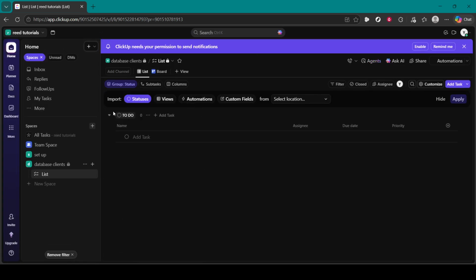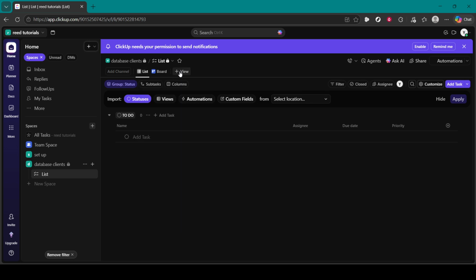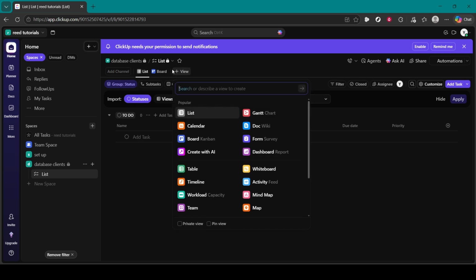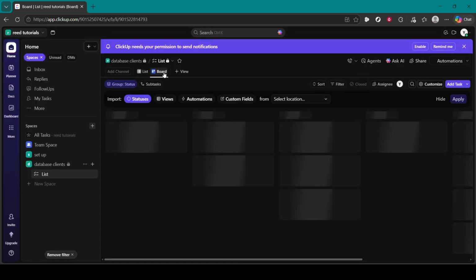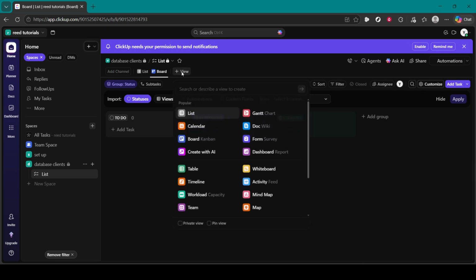Now, switch between different views to use your database efficiently. The list view is great for a spreadsheet-like layout. Board view helps when you want to move items through stages with drag and drop. Table view gives you a dense grid that's perfect for data-heavy work. Calendar view is great for anything time-based. You can change views from the top of your list and see your same data from different angles without duplicating anything. From the View menu, add other views to manage your data the way you prefer.